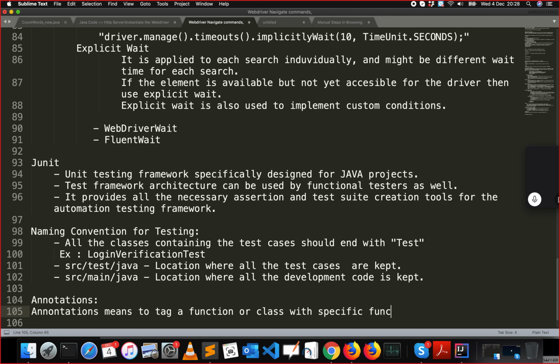No, to tag with a specific functionality, that's not a correct meaning. I will just put a tag on a function or class at the moment. Okay.